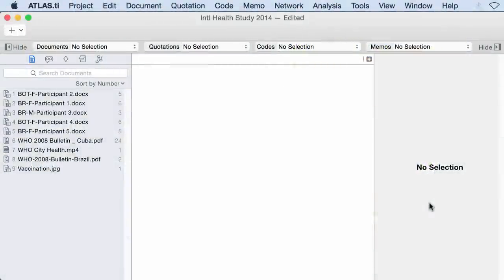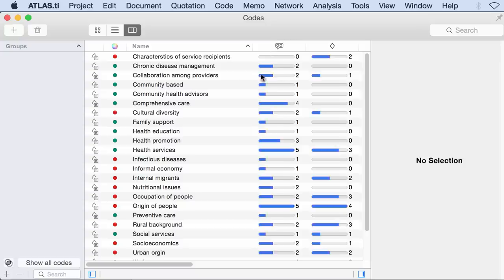Hello, in this video tutorial I will show you how to group your codes. First, go to the Code Manager Codes. Here you will see the list of codes and on the side the panel where you are going to place your groups.